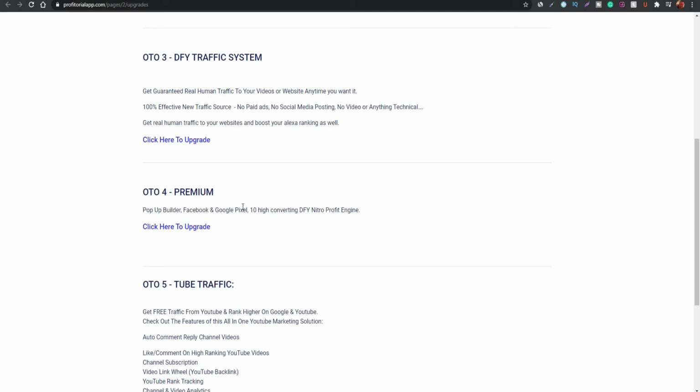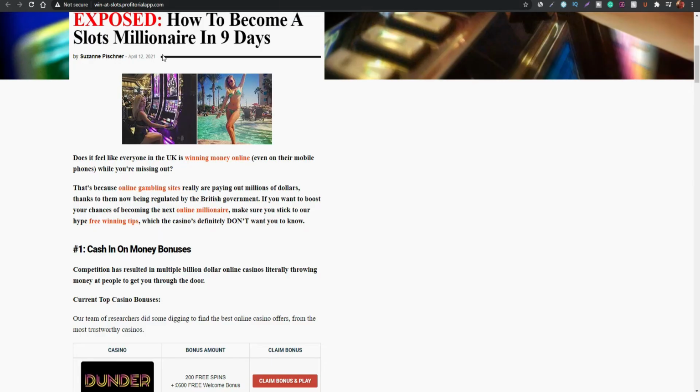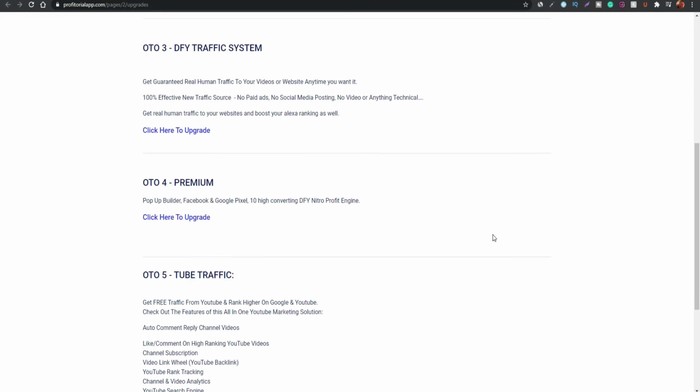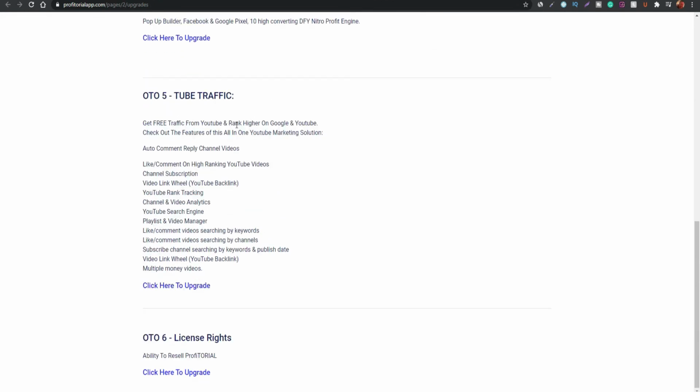But then again, you don't know how useful this is going to be with these types of sites, especially when they're hosted on the apps. You don't really know how useful they're going to be or whether they're going to work efficiently. And here it gives you more free traffic and then resell license rights.